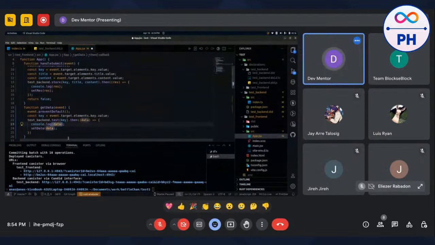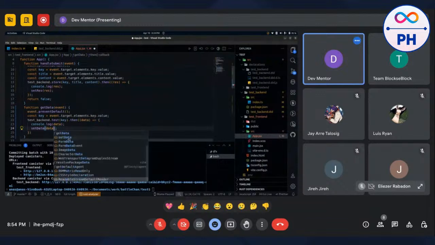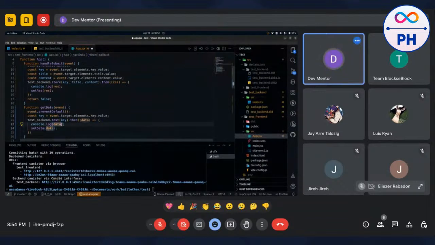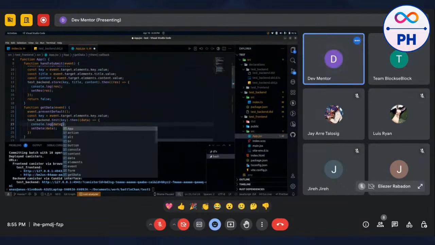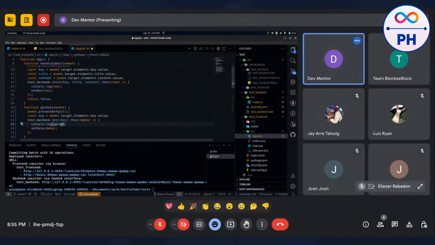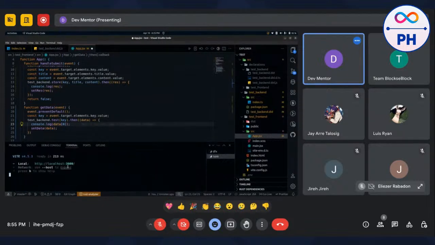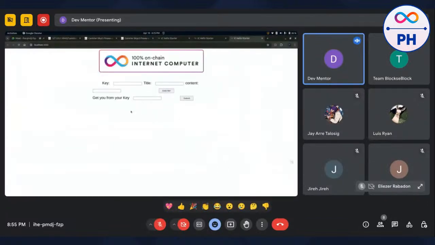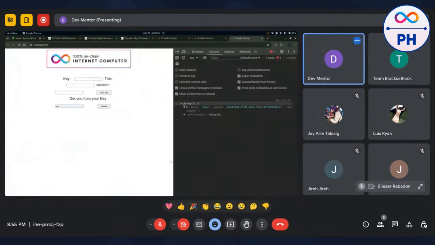So data dot then. We need to pass this inside the data. Let's check now. Let's check this out in 2034. And over here, we are getting error array.